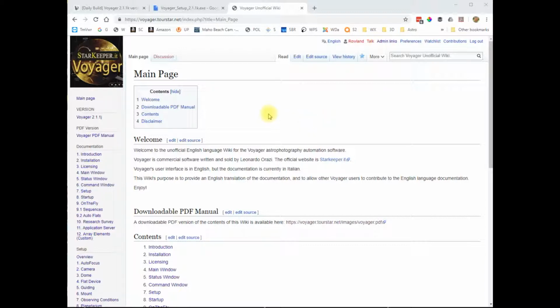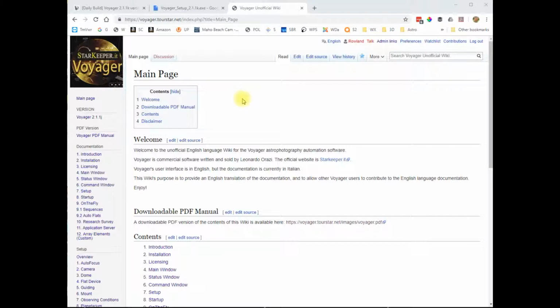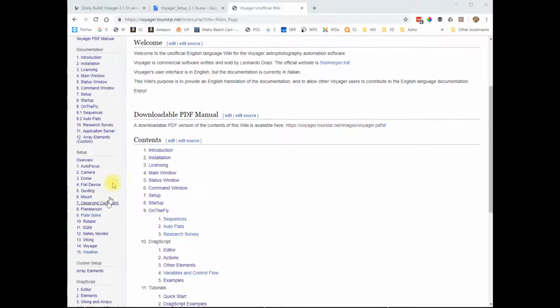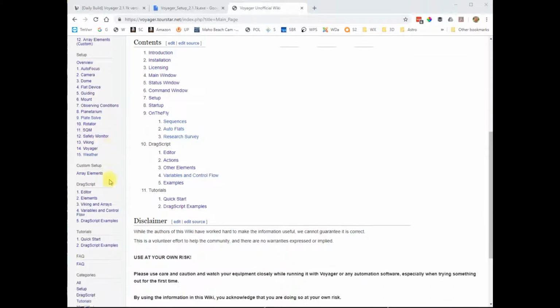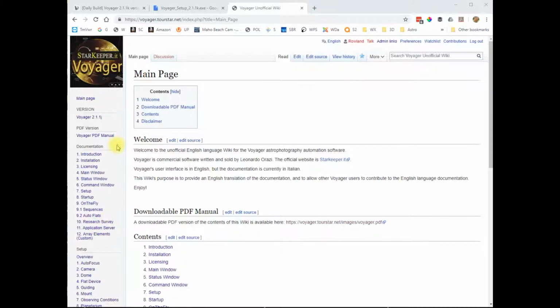Today we're going to install Voyager on a PC, and the first thing we're going to do is take a look at the wiki at https://voyager.tourstar.net. If you haven't been to the wiki, it's a good place to start learning about Voyager. Everything you can do with Voyager is covered there. Documentation of all the features, how to get everything set up, the information about DragScript where you can customize your automation, quick start tutorials, examples, FAQ, more. Definitely worth a visit and worth some time, and keep it bookmarked as a resource, because as you use Voyager and have questions, you'll find many of them are answered right here in the wiki.